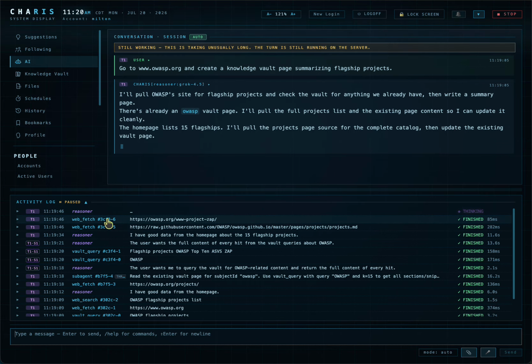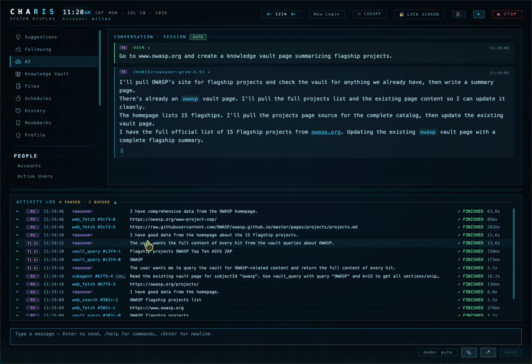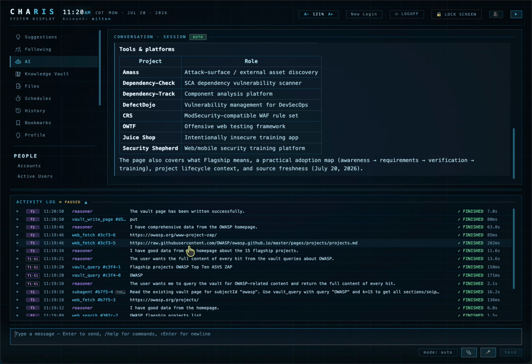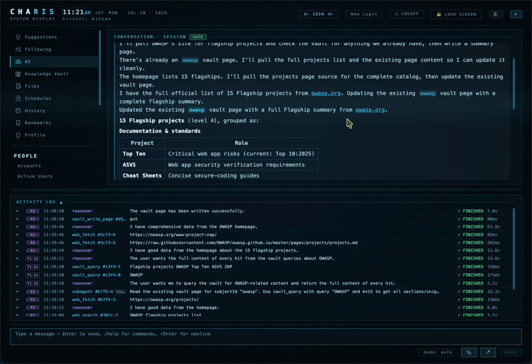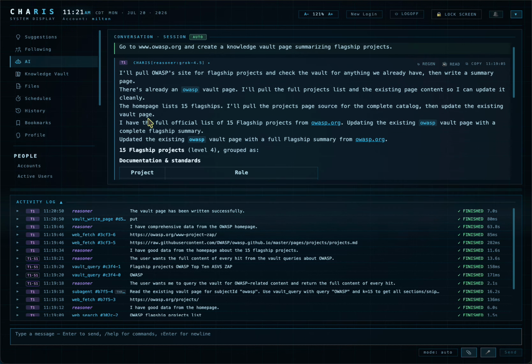Anyway, there's a lot of activity here. It's going back and forth. It sees the ZAP project and is grabbing some information there, although I don't think ZAP is an OWASP project anymore, but there's still some content out there, evidently. Okay, so it looks like it wrote the page here. Let's see what it came up with.